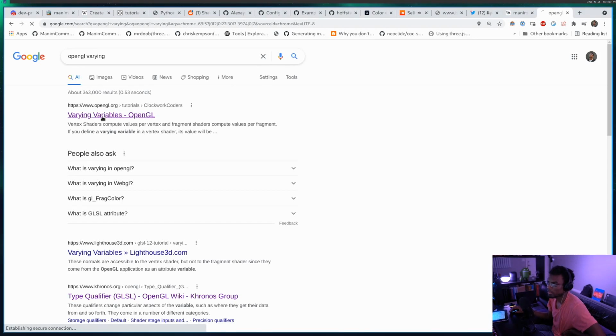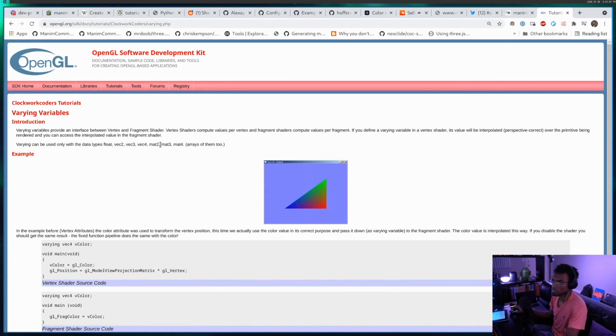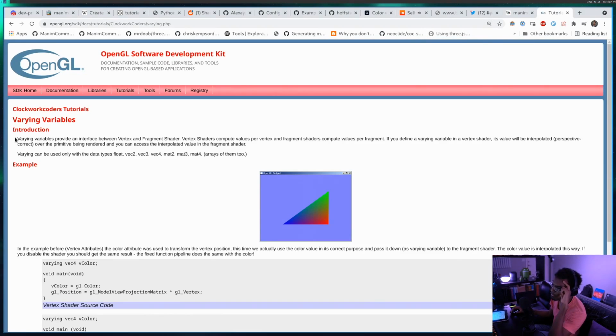That's when I'll fade them out. Varying variables, right? An interface between the vertex and fragment shader. Yeah.